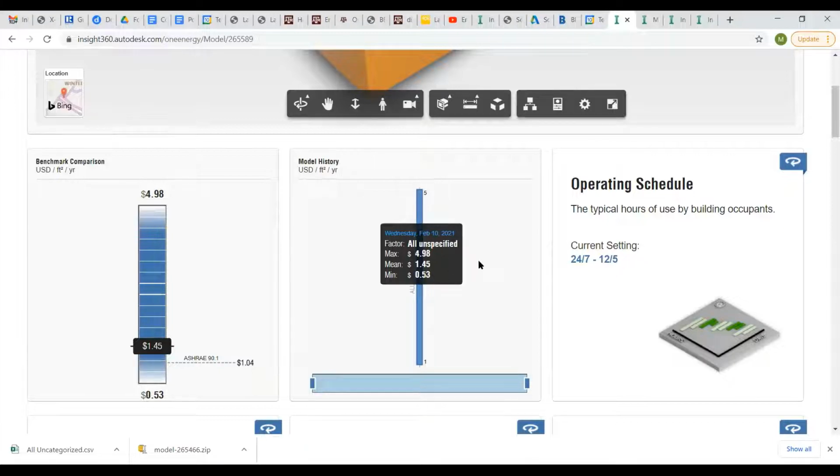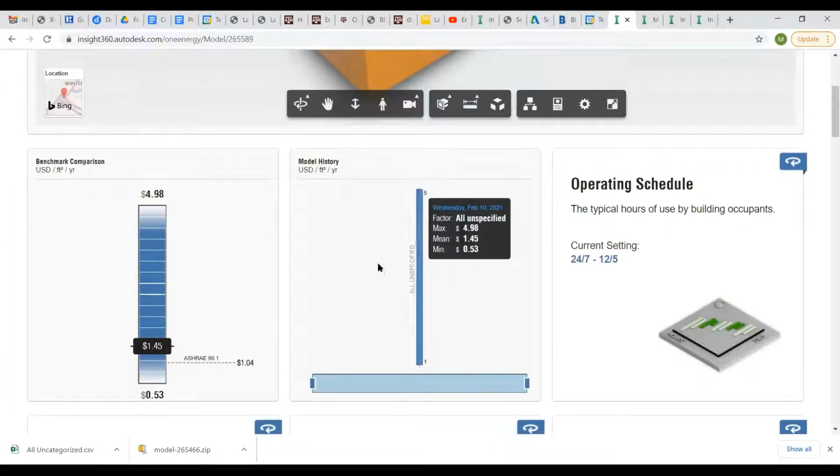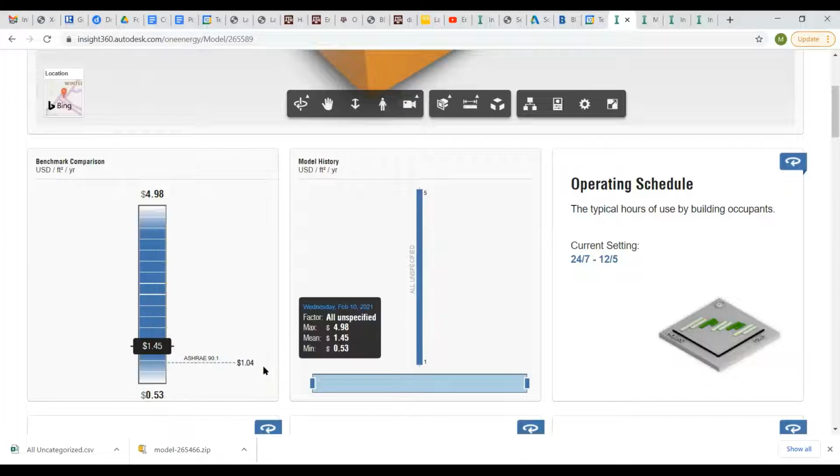Now what it's telling us here is that this one is a little bit above the ASHRAE benchmark. So in most of the United States, this would not pass code because it does not meet the building code standard for energy consumption. So we've got to make it better.